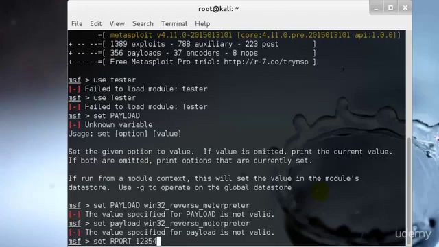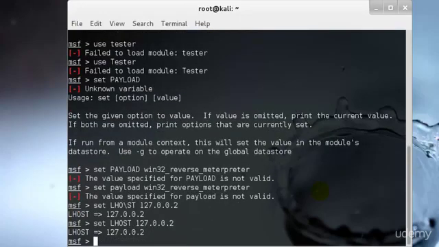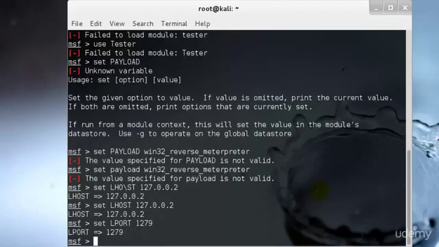And so when you have set the R port, then we need to go ahead and set the local host. So that means the computer which we are trying to attack. So it would be LHOST, 127.0.0.2 whatever, and then okay, it should be LHOST. Perfect. After that, the final thing would be set LPORT, and we can set the L port to anything, 1279, and this is how the L port is set.